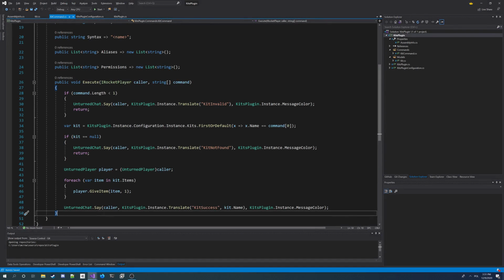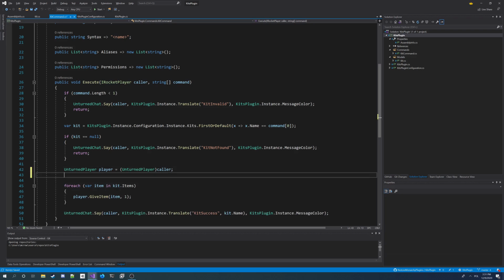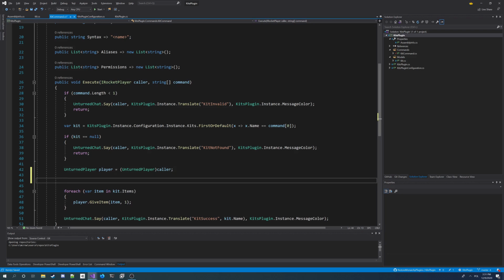I'm gonna start by adding a permission check in my kit command, because right now anyone with the command kit can use any of the kits. So I'm gonna check if he has a permission for the specific kit. So I'm gonna write here, if player has permission, and permission will be, it's gonna have a prefix kit dot, and then it's gonna be a kit name, so kit.name.